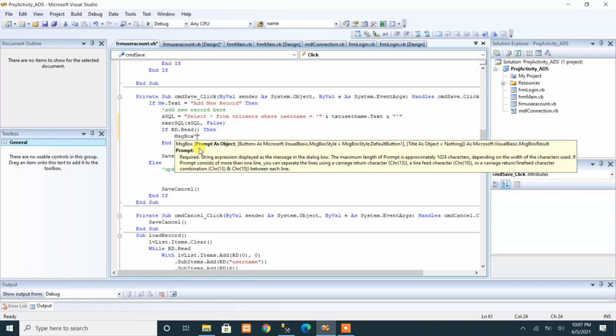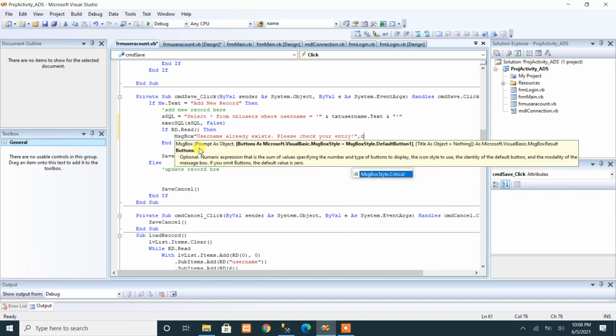username already exists. Okay, please check your entry, I should say. Then make it critical para may warning siya, no? Ayan.